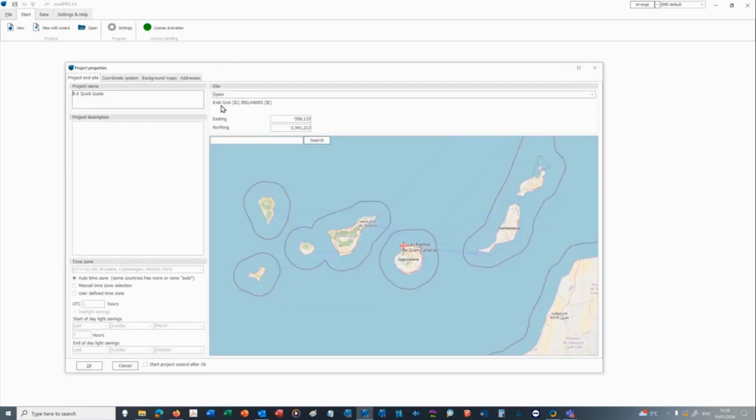As you can see, it's got the wrong coordinate system at the moment. It's working in the Irish grid for some reason. So I'm going to change the coordinate system once I've worked my way along the tabs. The standard way to work in windPRO is along the tabs from one across to the other. In the quick guide, the actual project name is called Faro de Punta Sardina. The time zone is set automatically, so we don't need to worry about that.